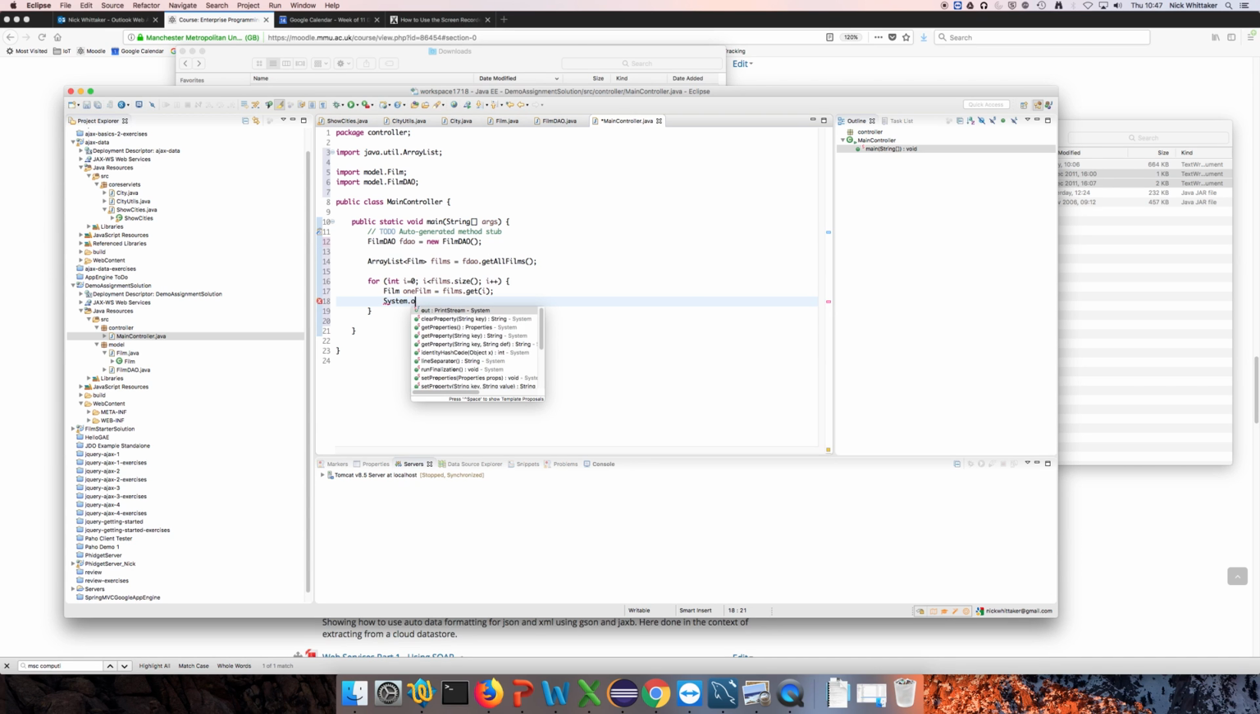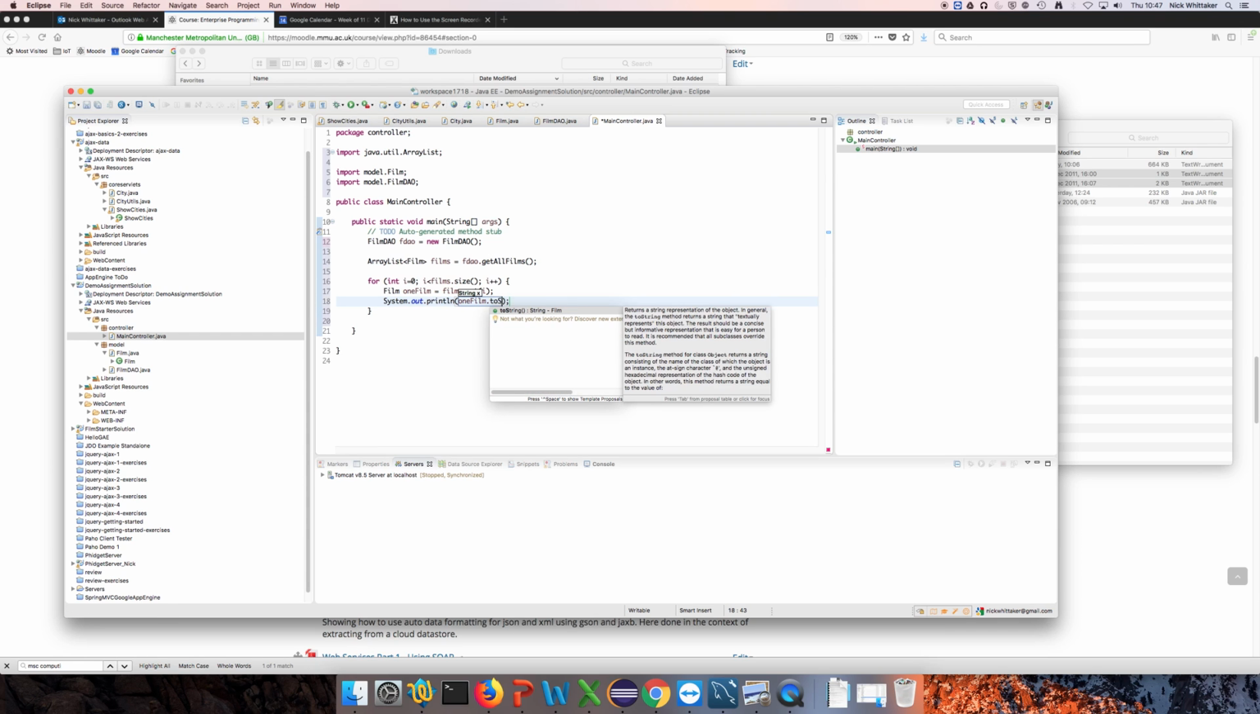System.out.println one film dot toString. We have a toString method available there in it.